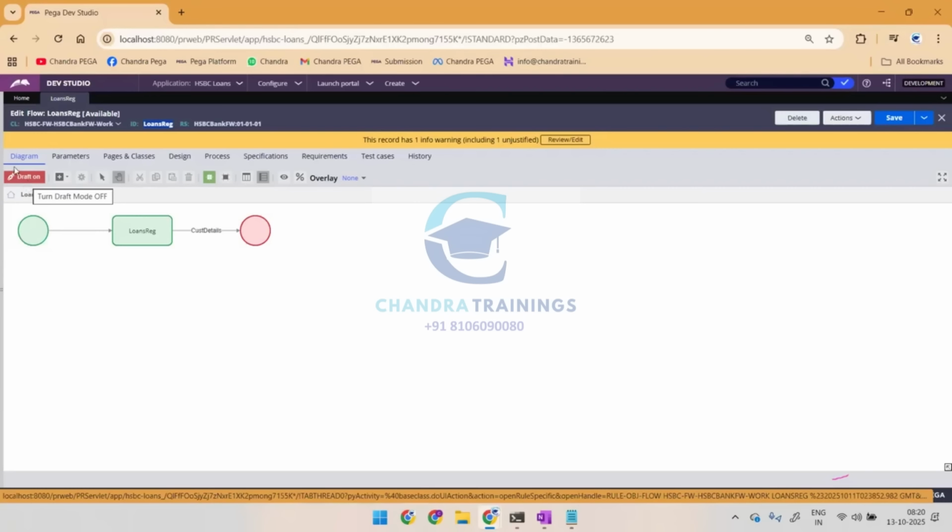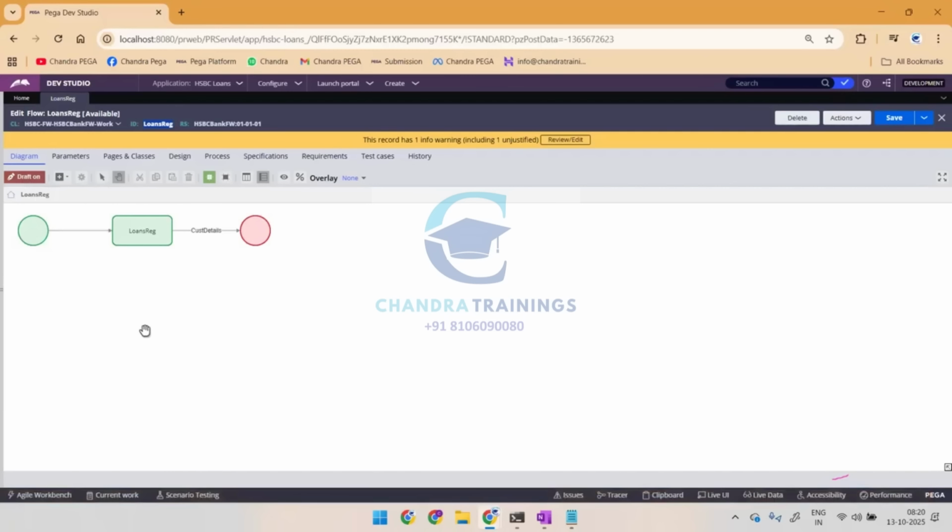it is our basic responsibility to make it draft on. I have to make it on now. Then I have to make my changes. Maybe in between, if anyone is trying to deploy it to the next environments, the system will check that the flow is in draft mode. So it will hold that deployment.